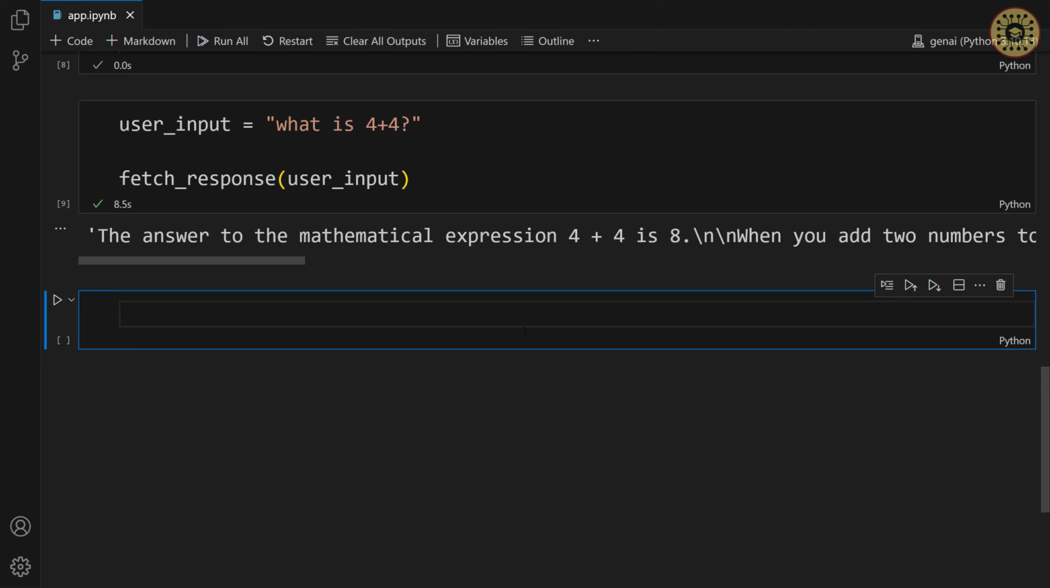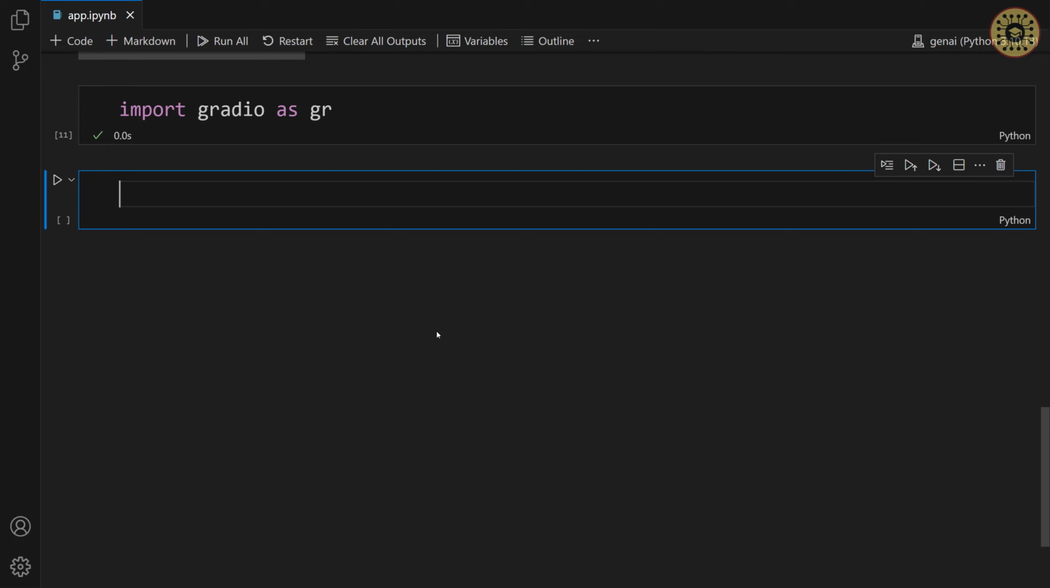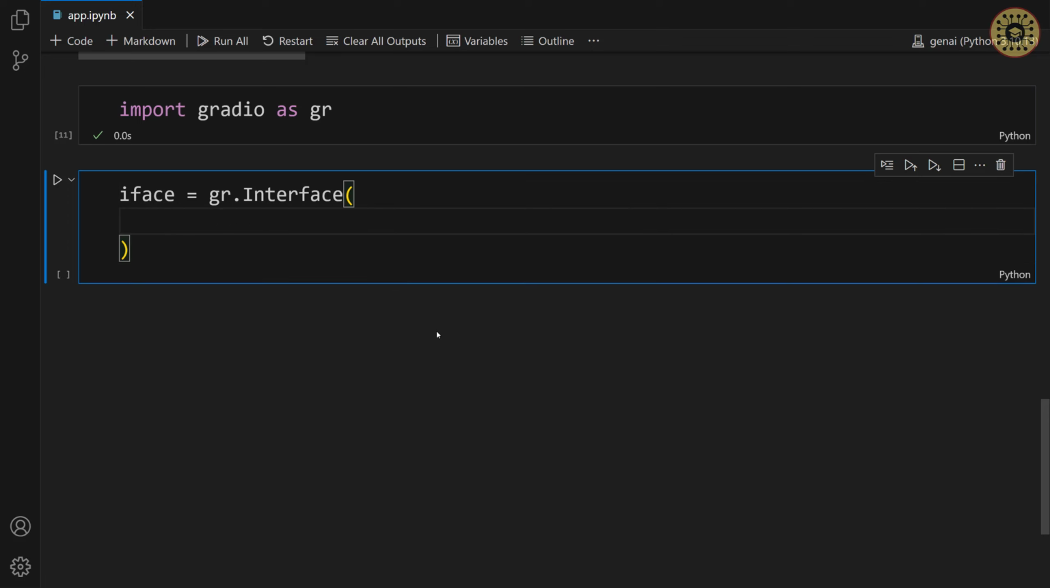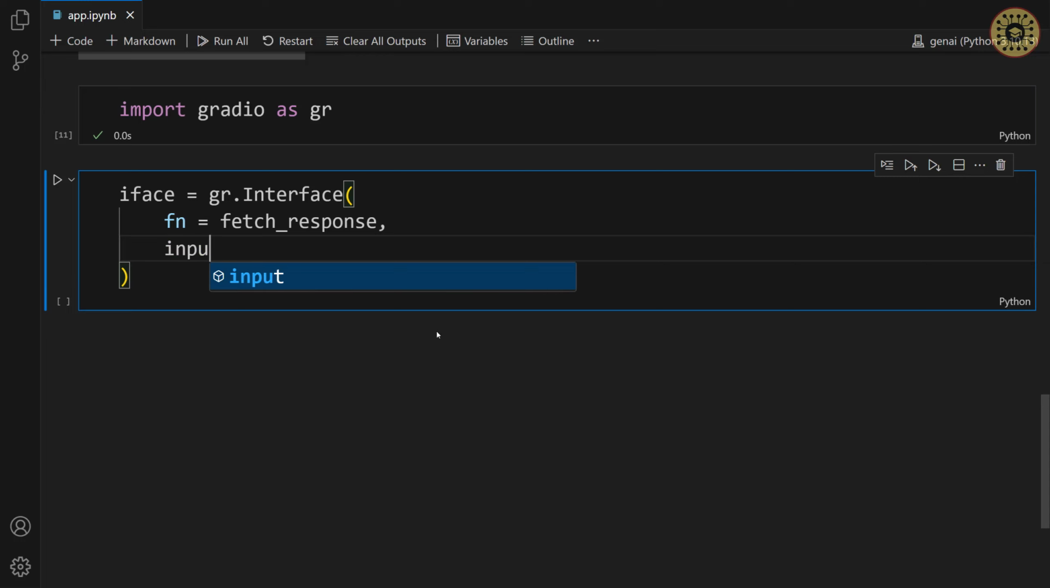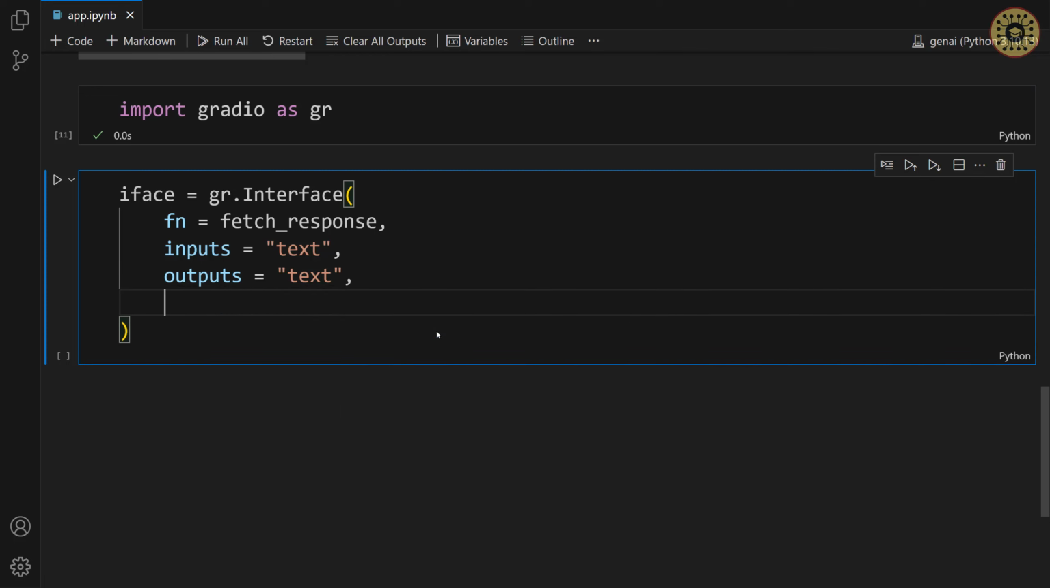It's time to use Gradio. First, let's import this tool. import gradio as gr. After that, let's create an interface. face equals gr dot, let's call the Interface class. First, let's set the function. fn equals, let's pass fetch_response. Let's set the inputs parameter. inputs equals text. Next, let's set the outputs parameter. outputs equals text.